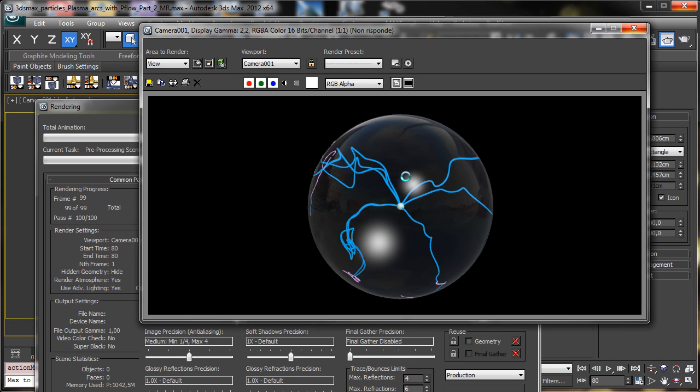Then we prepare the various passes just to see a really fast way to comp the project in Combustion, and then we'll see the same thing done using Krakatoa and array. So we'll see how to merge the two different renderings.